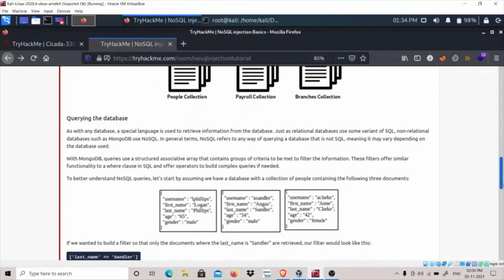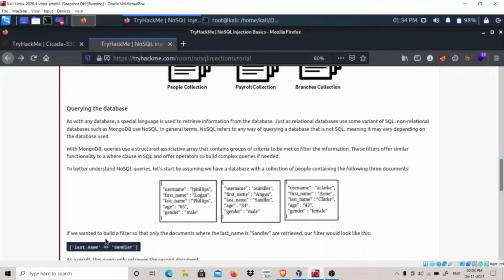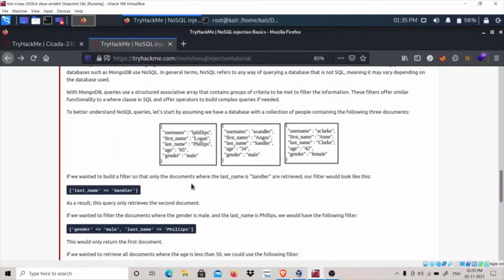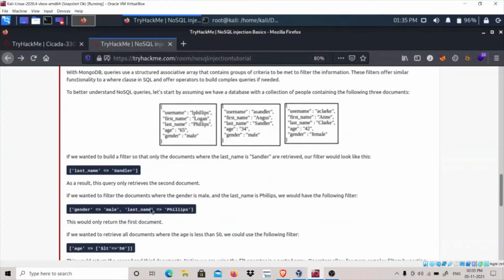Okay, querying the database. If you want to build a filter to retrieve the document in which the last name is Sandler, the query looks like this: curly brackets, and inside, last name equals Sandler. If you want to filter the documents where the gender is male and the last name is Phillips, it's gender equals male, last name equals Phillips.